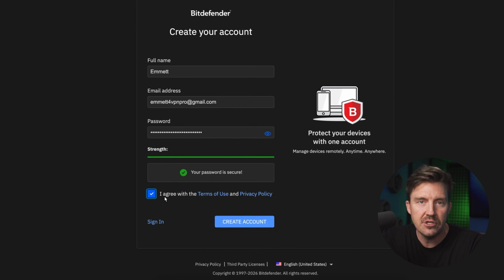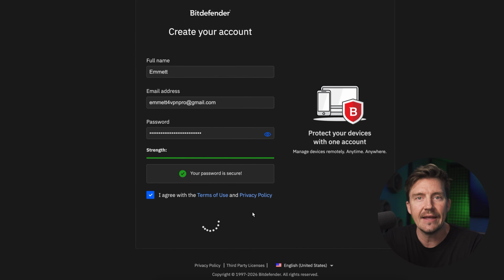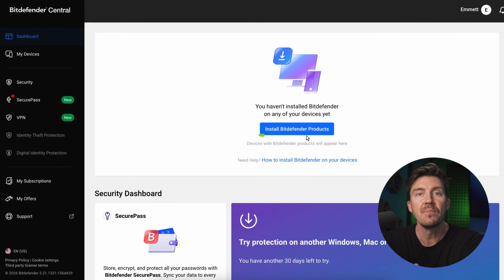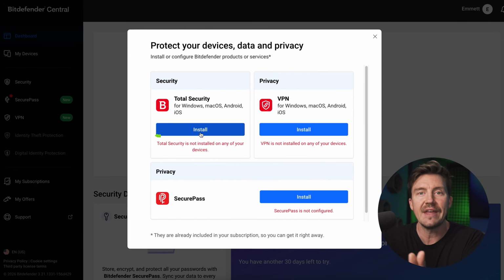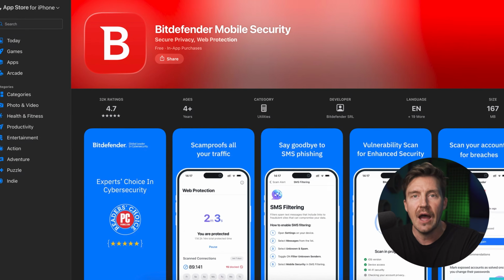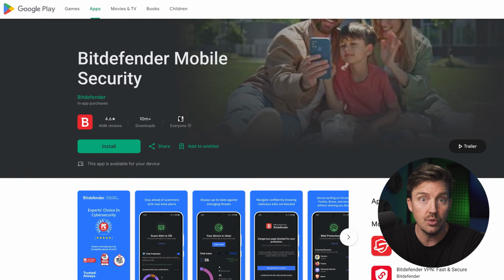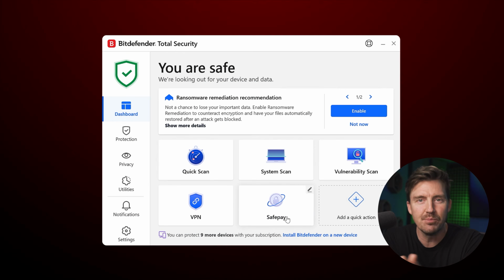Now, once you get the subscription, the second step is to create an account and install the antivirus software. On Windows, you're going to have to download the app from the website, while Mac, iOS, or Android users can simply use the App Store. All right, now that you have the app, we can start exploring the features and learning how to use Bitdefender.